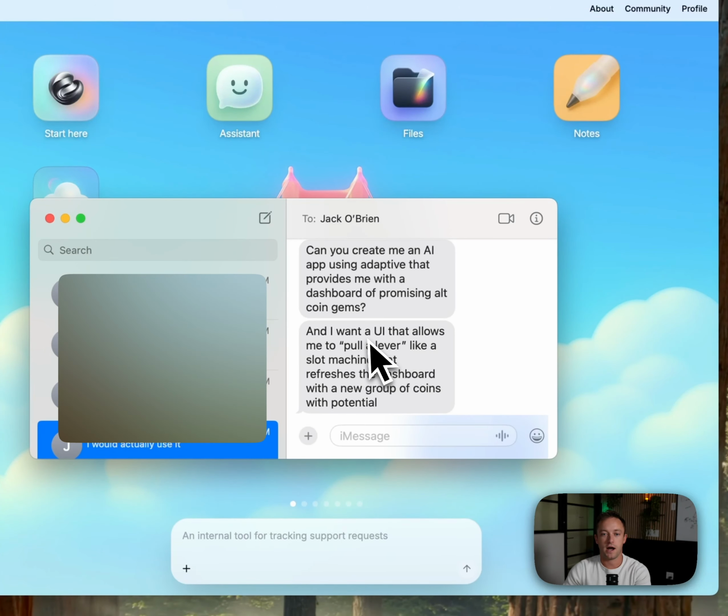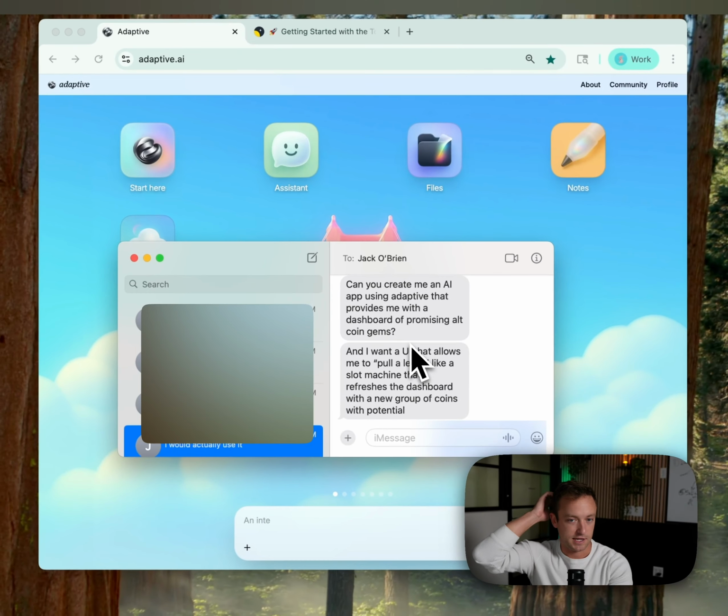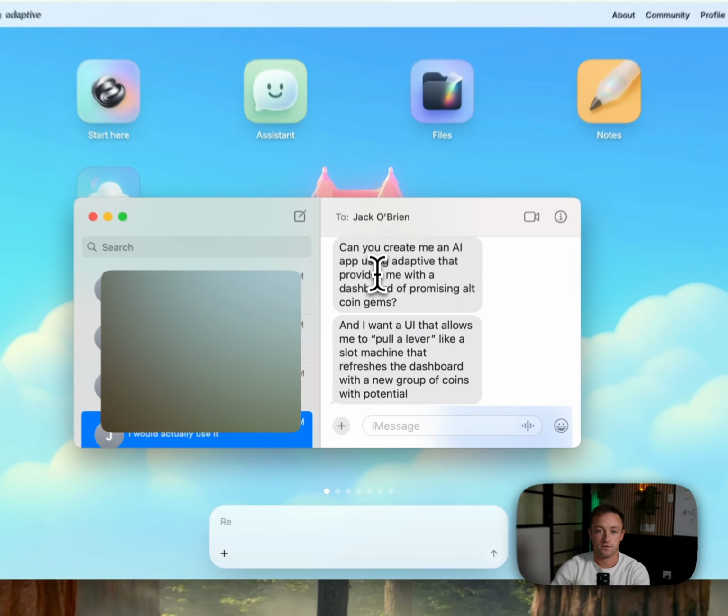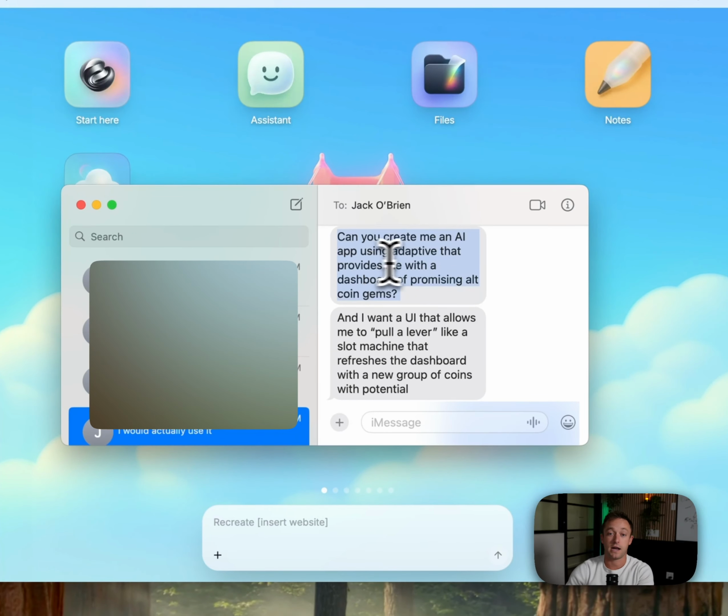And then he wants a UI that allows me to pull a lever like a slot machine that refreshes the dashboard with a new group of coins with potential. Absolutely, we can build that. So this is going to require an API, and Adaptive can do that. So we are going to use Adaptive for this, obviously.